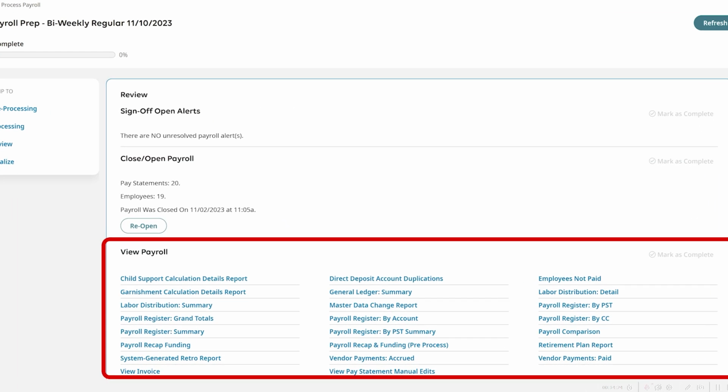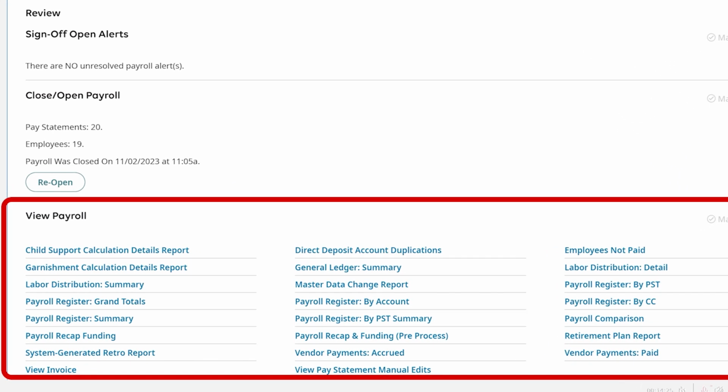So as you can see, there are many different payroll reports that you can review, including some reports that will help with auditing your payroll. For example, you have access to an employees not paid report, a master data change report, and a manual edits audit report.